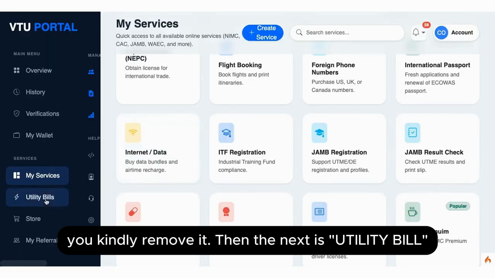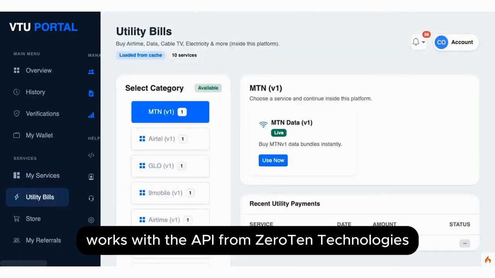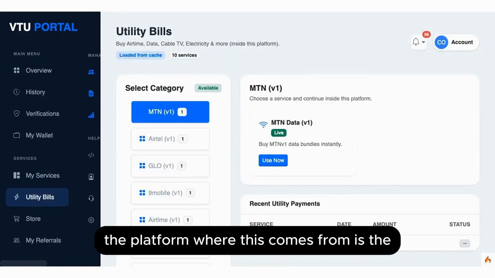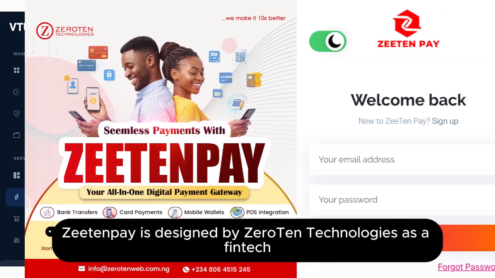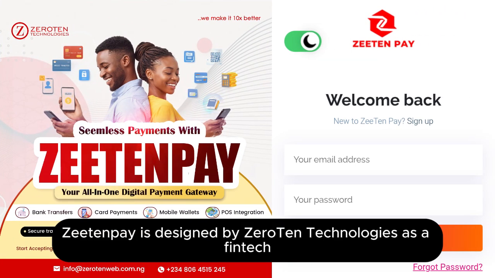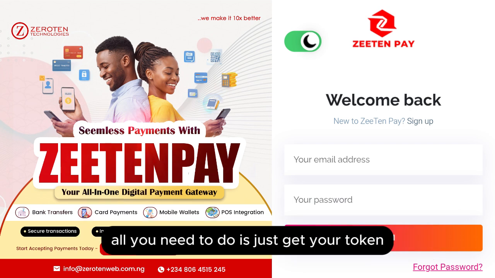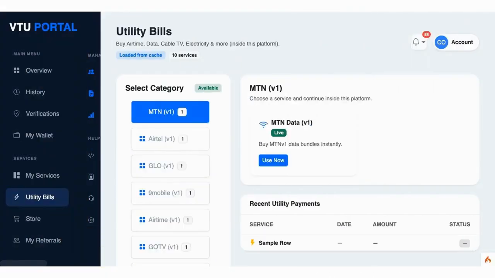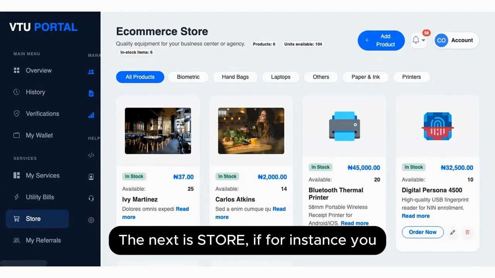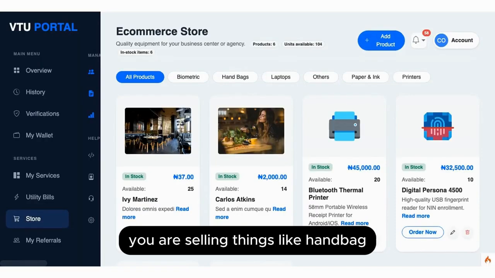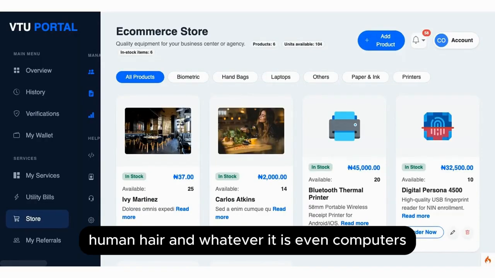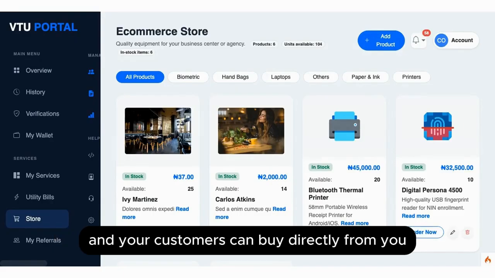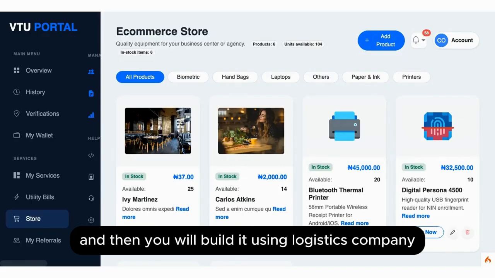Then the next is utility bill. Utility bill works with the API from Zeroten Technologies. The platform where this comes from is the ZTenPay payment gateway. ZTenPay is designed by Zeroten Technologies as a fintech, and all you need to do is just get your token, put it on the portal, set your prices, and begin to sell. The next is store. Take for instance, you are selling things like handbags, human hair, and whatever it is, even computers, laptops, and the rest. You can upload it here, and your customers can buy directly from you, and then you will ship it using a logistics company.